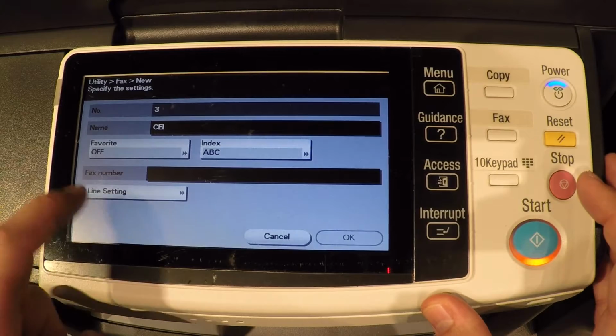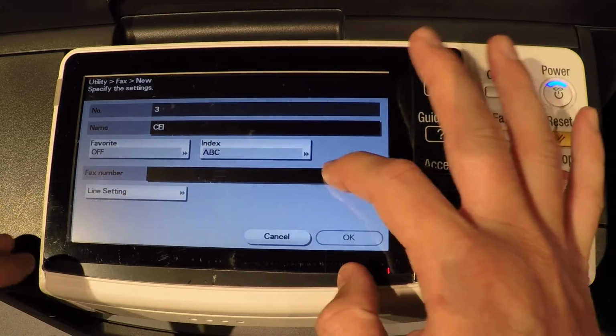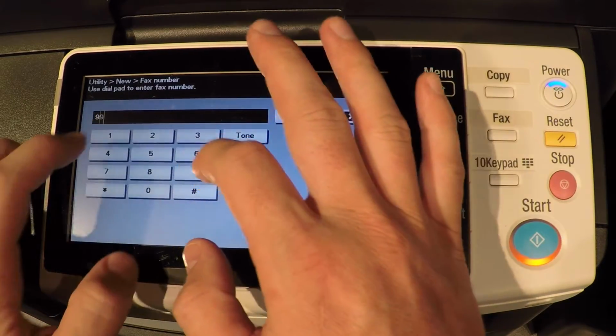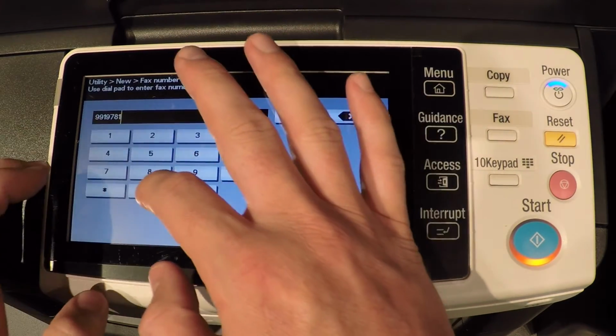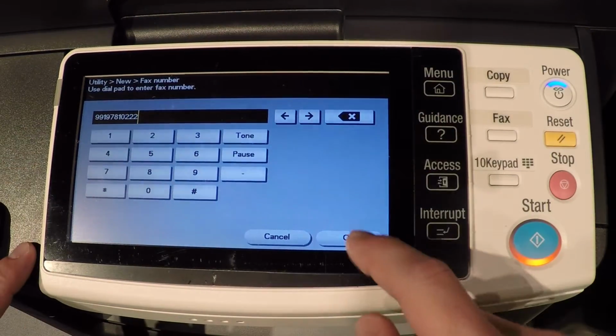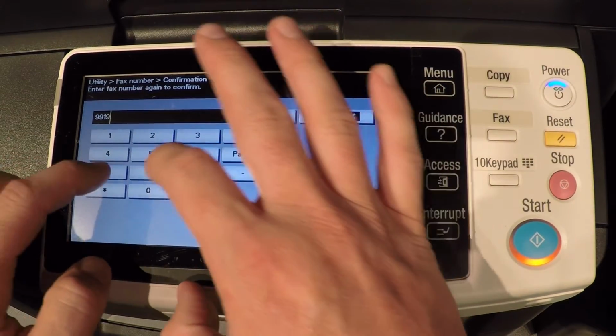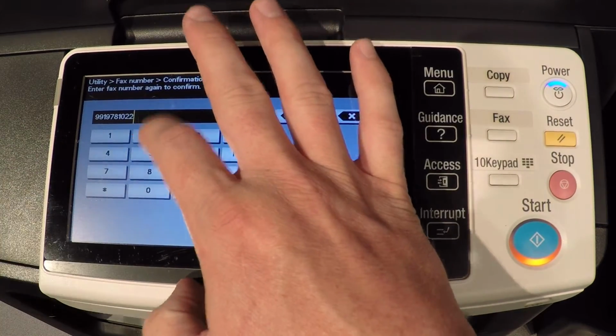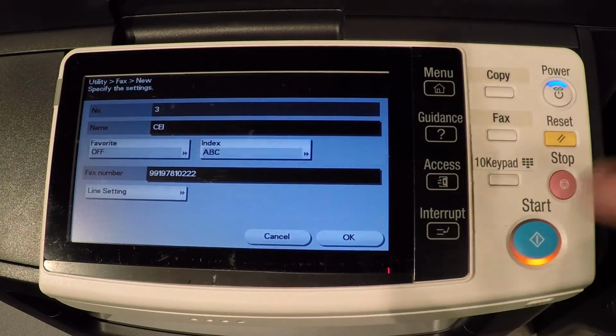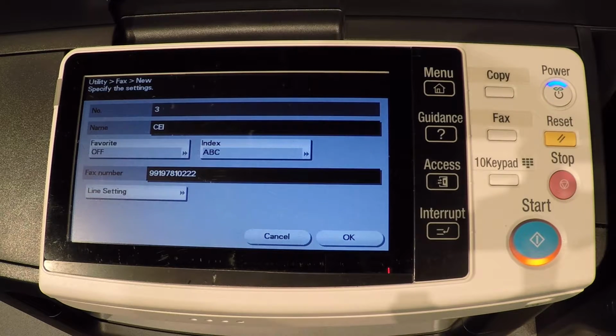Touch OK. Fax number, touch the area beside fax number. 99197810222. When you touch OK, it's going to ask you to confirm that, just to make sure that you did it right. And touch OK. When it takes you back to this screen, you know you entered that number correctly twice. If it asks you again to enter the fax number, that means there was a discrepancy between the first time and the second time you did it. It will continue to ask you until you get 2 consecutive ones entered, and then it'll take that.